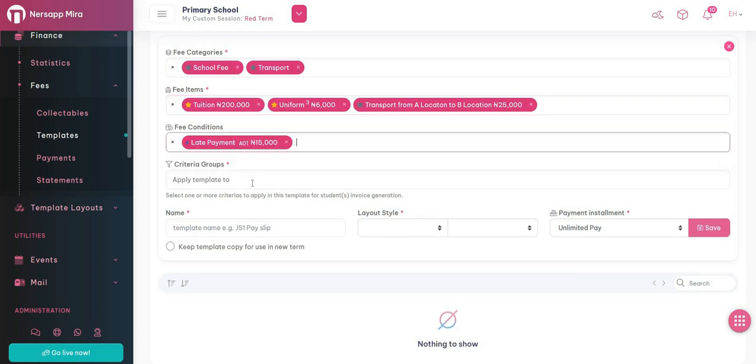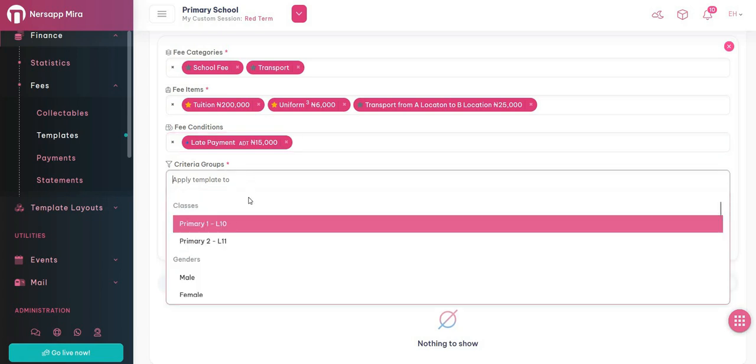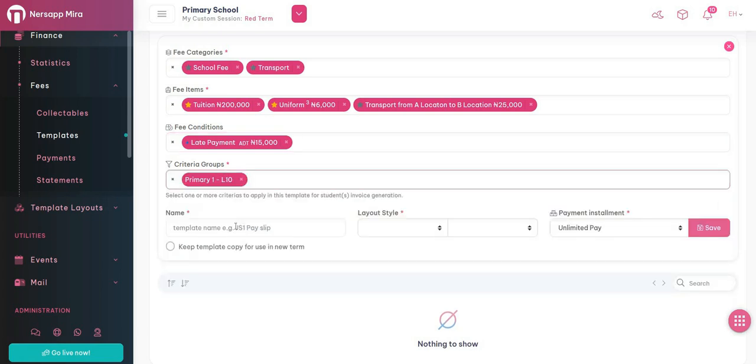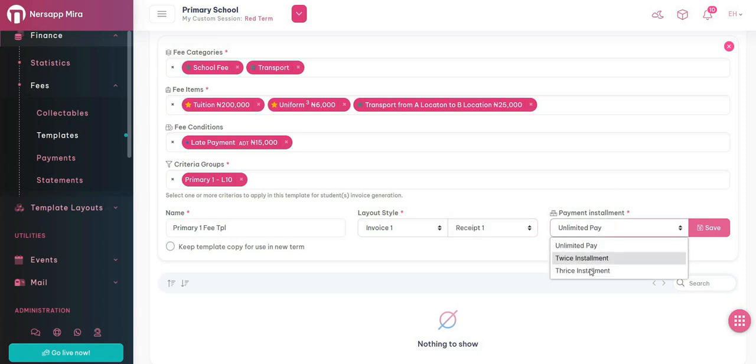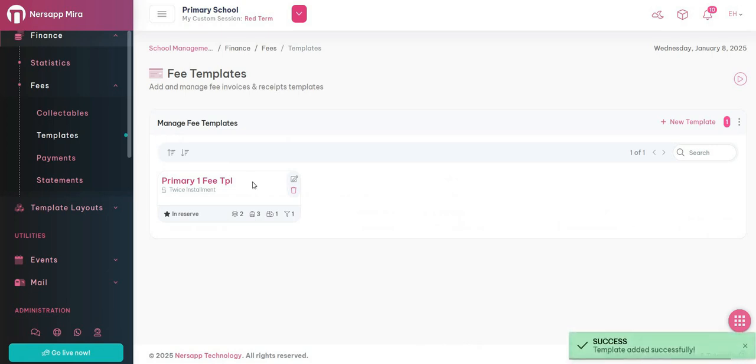Let's pick conditional add. In this case here we have a condition. Let's pick credit. Let's assume we're applying this to primary 1 only, and if that is it, we are good there. Let's call this primary 1 fee template. You can call it TPL. Let's pick a layout style for invoice and receipts, and it's unlimited here. Or we can pick our installment tab. Let's assume twice. Okay, we probably want to keep this template for next time. So that's how to create a template.